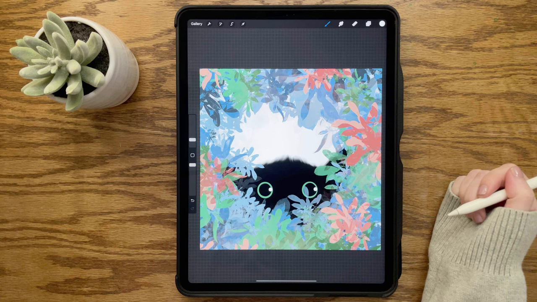And over time, I figured out a few little tricks with color and layers that helped me make these brushes work even better. So that's what I want to share today.